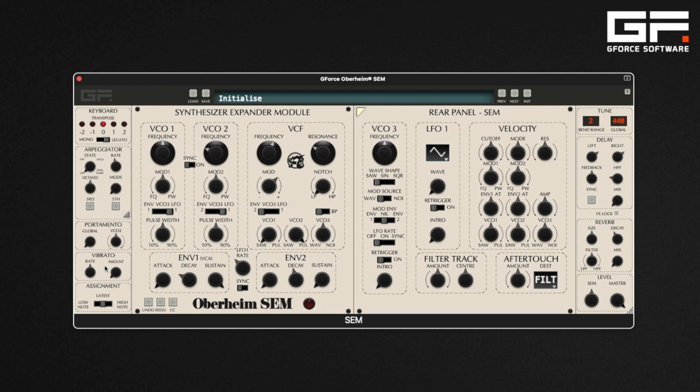We also have dedicated vibrato controls, which allow us to add vibrato to our sounds without using LFO1 or VCO3. To turn it on, turn up the vibrato amount. You can then use the rate control to set the rate of the vibrato.